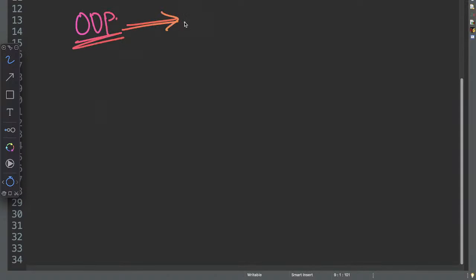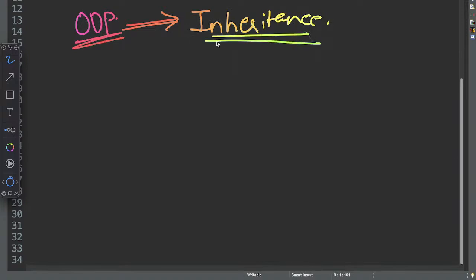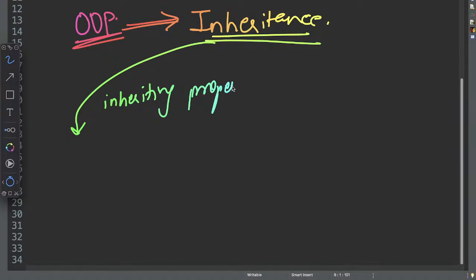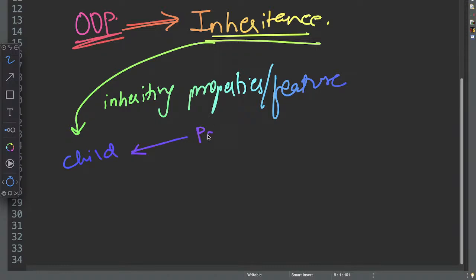Now the first concept that we are going to learn is inheritance. All right, so what do you mean by inheritance? In layman's terms, we can say that inheritance means inheriting properties, or we can say features. As we humans inherit property from our parents, correct? Parents, grandparents, like this. So we are the child, correct? We inherit property from our parents.